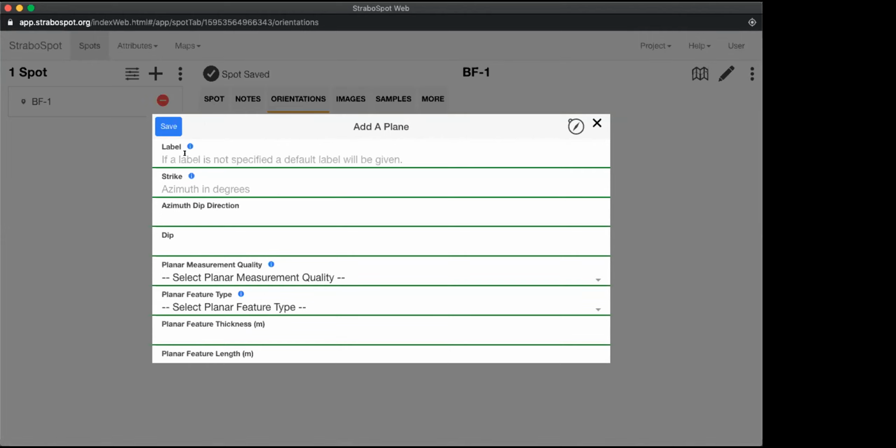So I'm going to give it a label, baseline fault, and I can manually enter either strike and dip or dip and dip direction. And I know that the fault plane here is striking towards 155 using the right hand rule, and the dip is about 59 degrees.